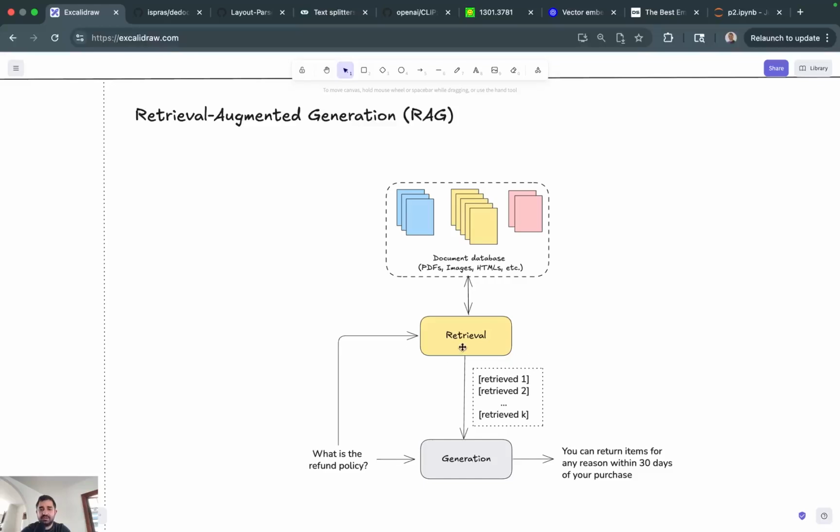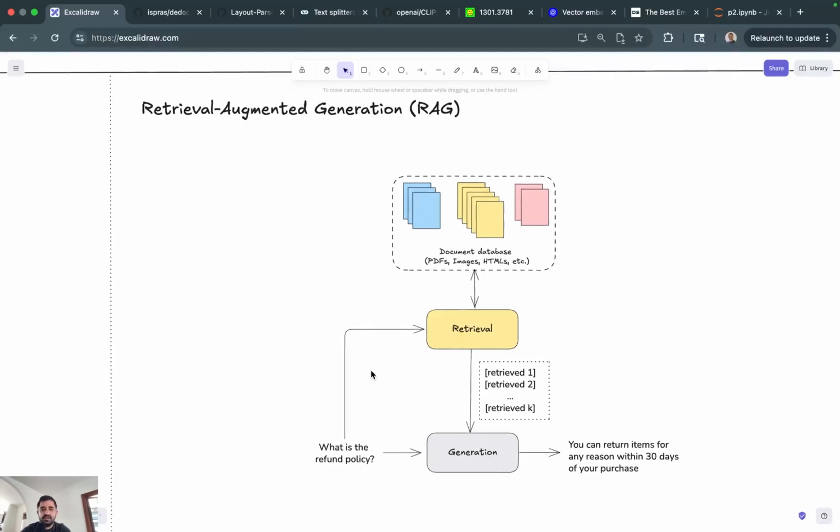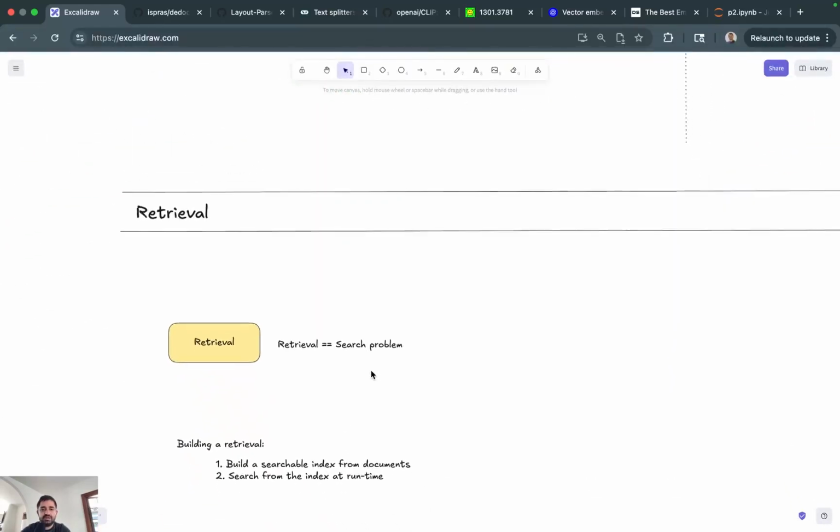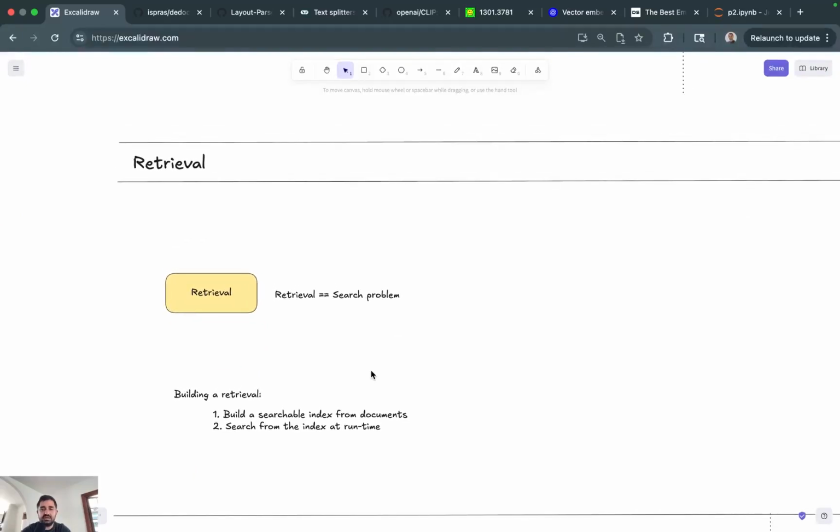It has two main components, retrieval and generation. Generation is nothing but the LLM, maybe with some additions which we'll talk about, but at its core, it's the LLM. Retrieval just searches over the document database and narrows it down into relevant pieces. And the relevant pieces are then used along with the user's query by the LLM to answer. So let's start by focusing on the retrieval.